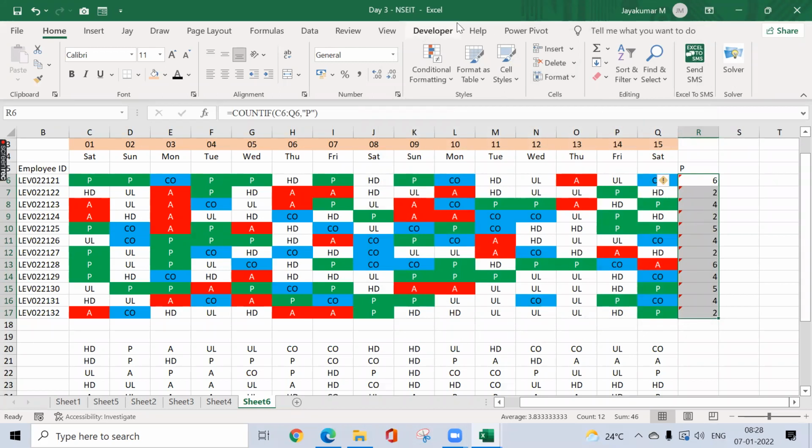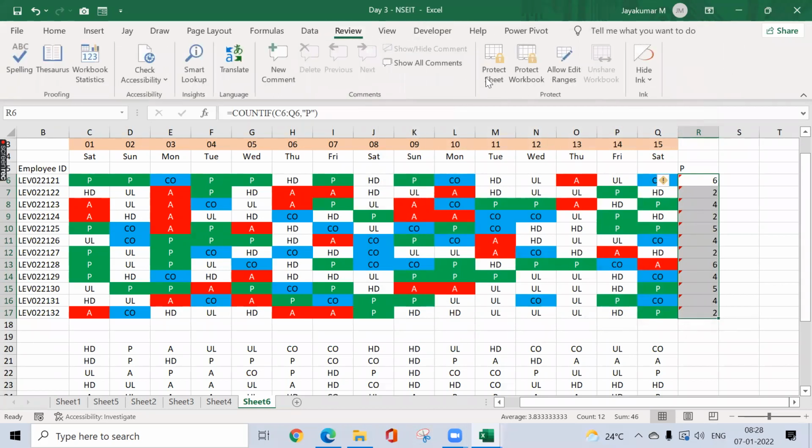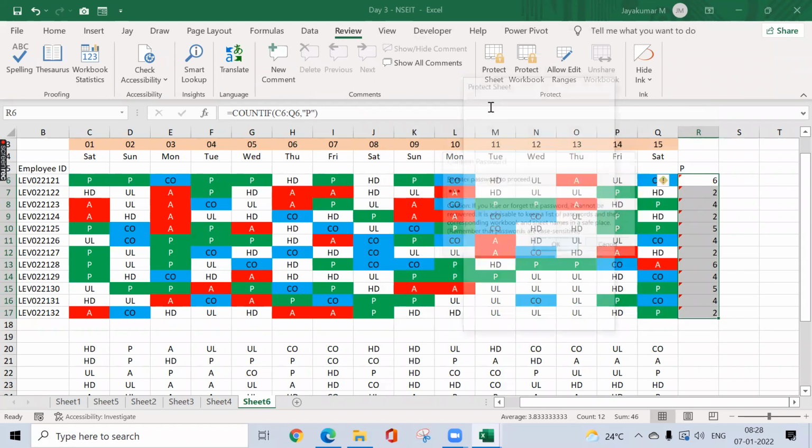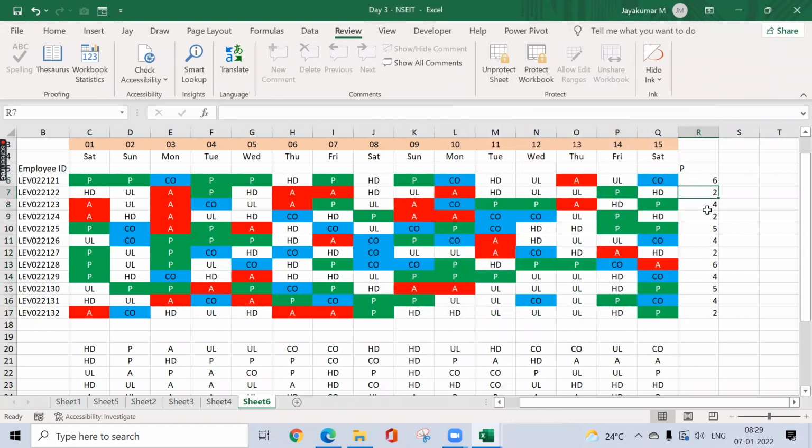and you want to protect it. Go to Review and Protect Sheet. For example, 1, 2, 3, and then 1, 2, 3. Now you can see, even if you select here, the formula bar will not show you. But it is a very rare scenario, because if all these cells are protected, you want to entirely protect the sheets only.